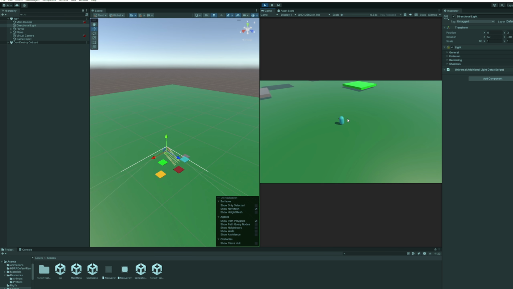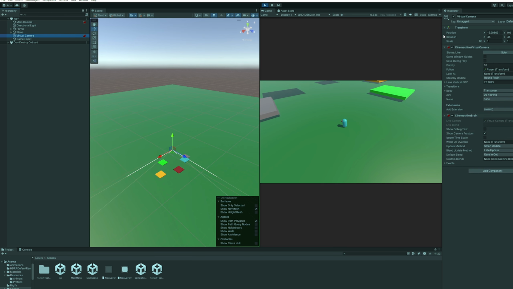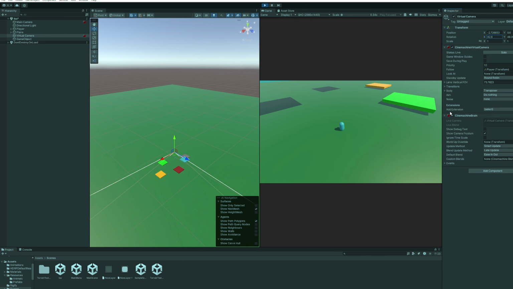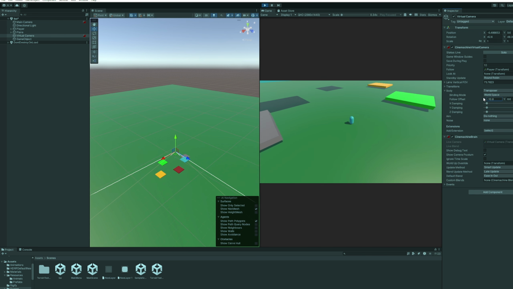With this, you should have a camera that works just like the one that I have in my scene right now. You can make any changes that you want by changing whatever rotation angle you want and whatever offsets you think look best for your game and the body. And it should be easily customizable.